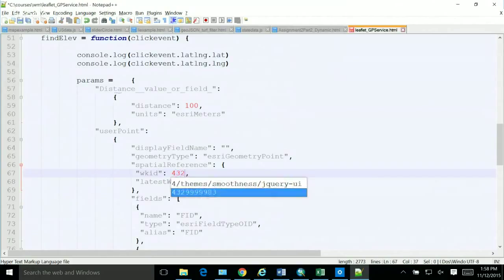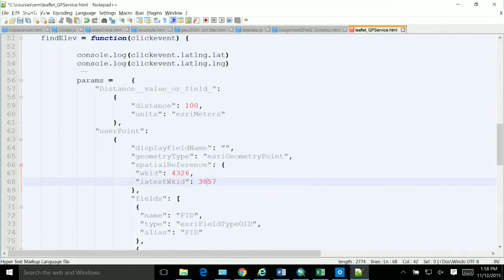So I'm going to go 4326, and this is basically going to hopefully have the server handle the projection change rather than me handle the projection change. Okay, it might not work.